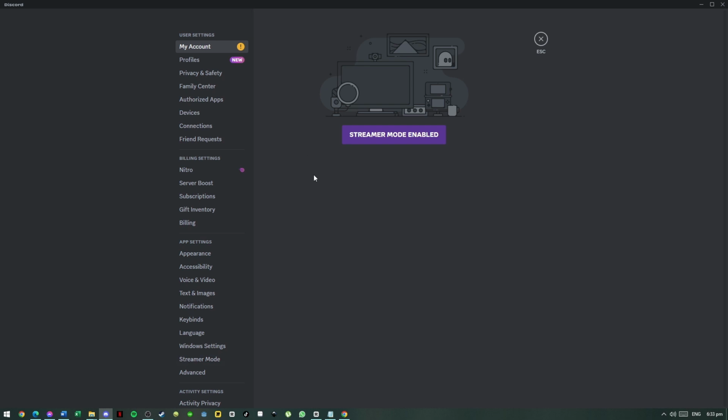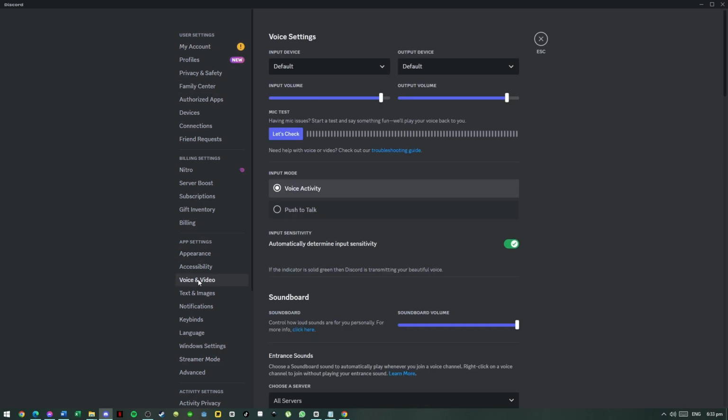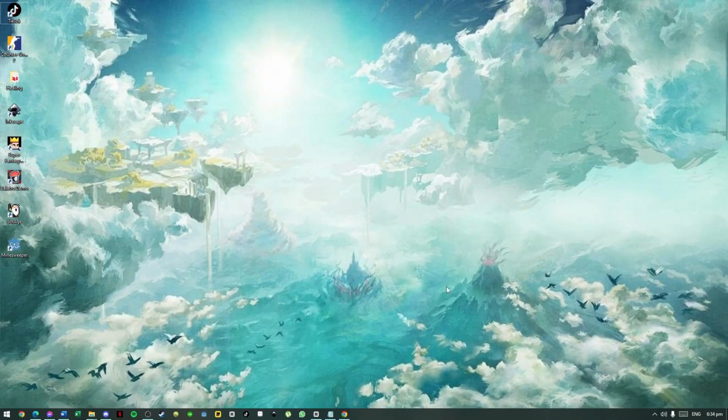Now on Discord, you have to make sure that you are in the settings. You go to voice and video and make sure your input device is the one you are using on the Clownfish. Once you've done the setup, whatever voice changer you have on the Clownfish will take effect when you speak on the Discord. So that's pretty much it. I hope this video helps you.